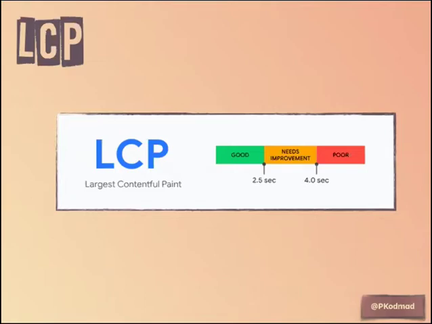So this is a step in the right direction, and it gives you an achievable threshold. So it's good if the largest piece of content on your page loads within 2.5 seconds, which is doable, right? Many websites can reach there, and it keeps your users happy. That's proven. And beyond 4 seconds, of course, the website is really, really slow.